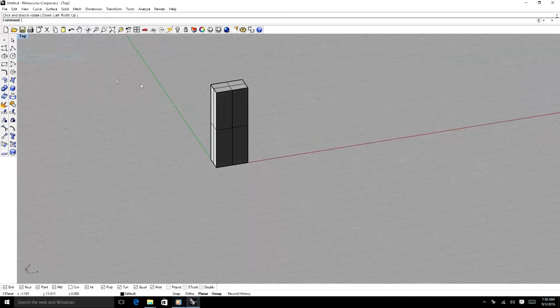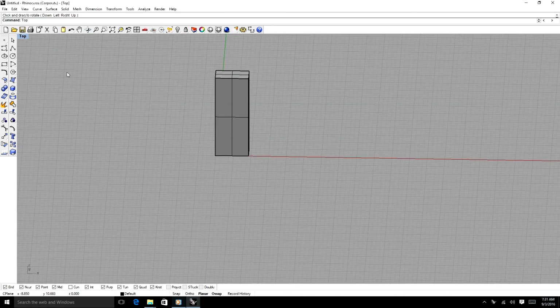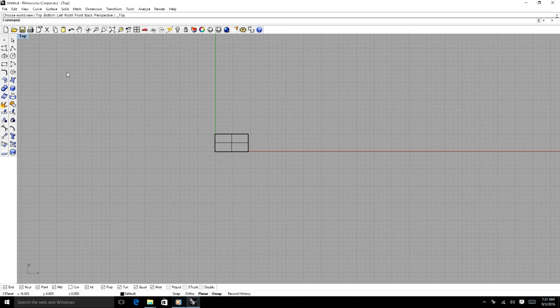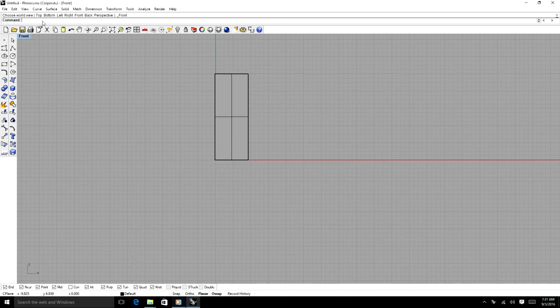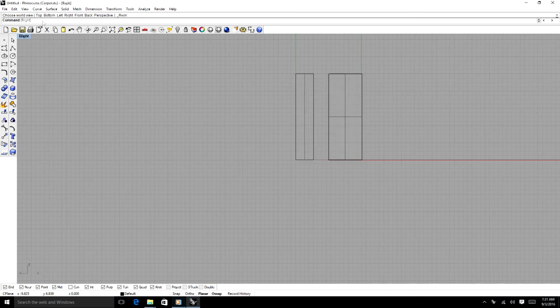Okay, now that we have that, let's teach you how to jump from different views. So if we type top, that'll bring us back to the top view. And if we wanted to go to our left, right, or back view or front view, we can type it up here. So if I type front, that will take us to a front view, left, back, and right.